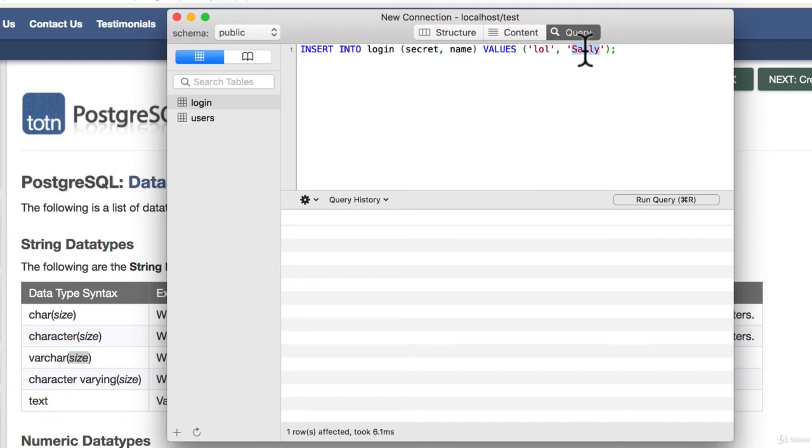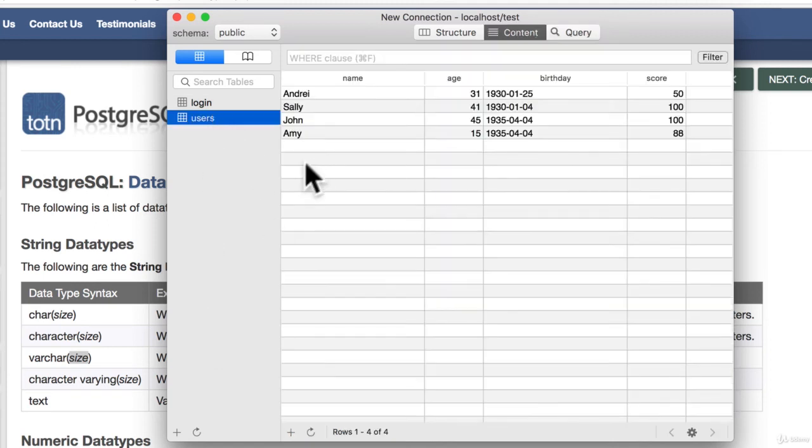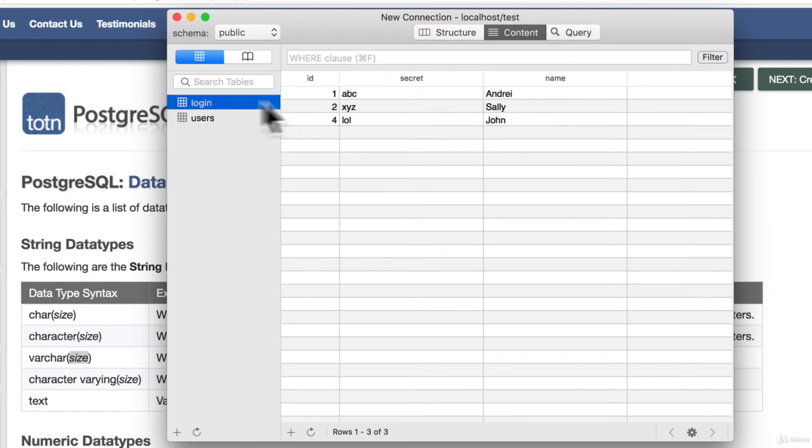And this will be John. Because that's what we have in our users table. So we have John. Perfect. And if we go to login, we also have John with his secret, which is LOL. And notice here that it's 4 instead of 3 because we ran a command, but we failed to do this. But it doesn't really matter because as long as these are unique, these are the primary keys. This is the one thing that we make sure that is unique at all times in our table.